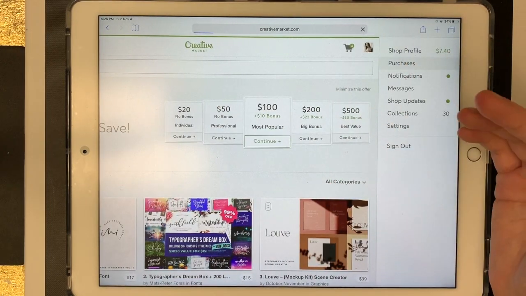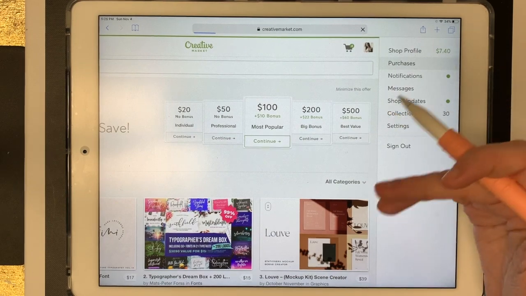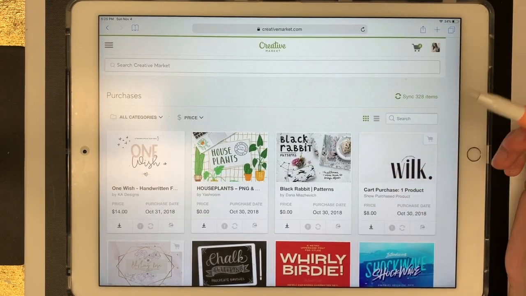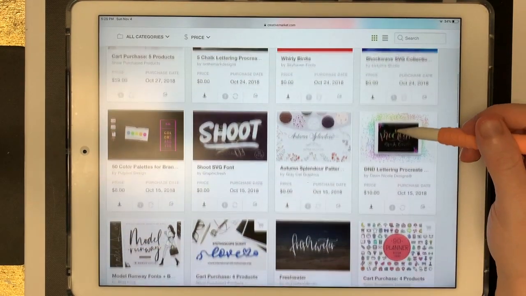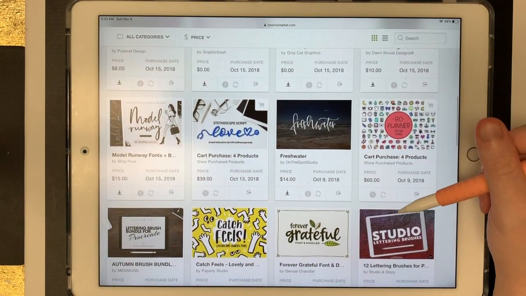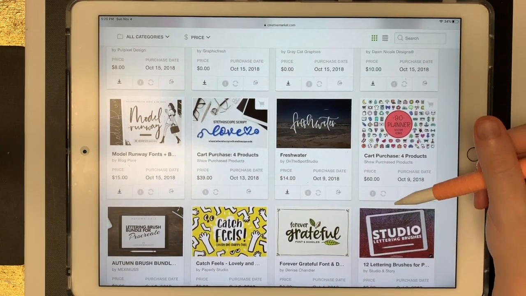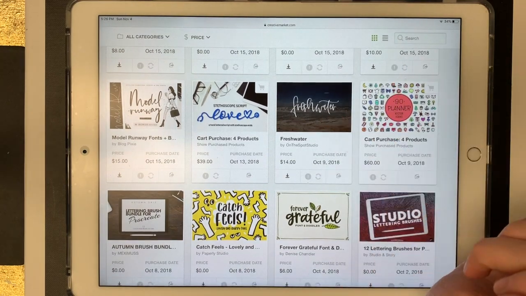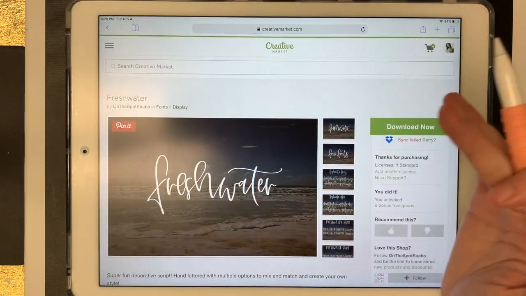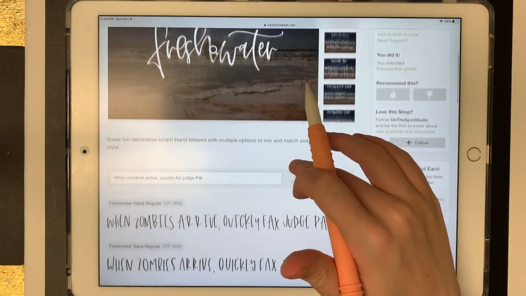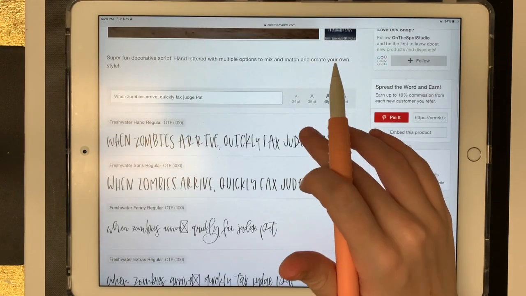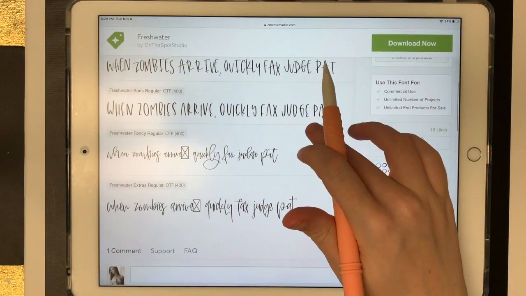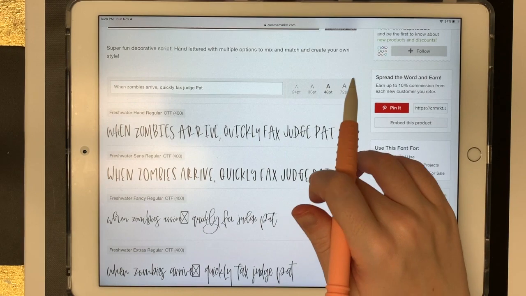So, it's just easy to browse my purchases, and it's easy to see all these thumbnails of all the fonts that I can choose from that I've already paid for. And I just love it. So let's see. Let me check out Freshwater. So another cool thing that you can do on Creative Market, if you scroll down here, it shows you samples of the fonts right here.